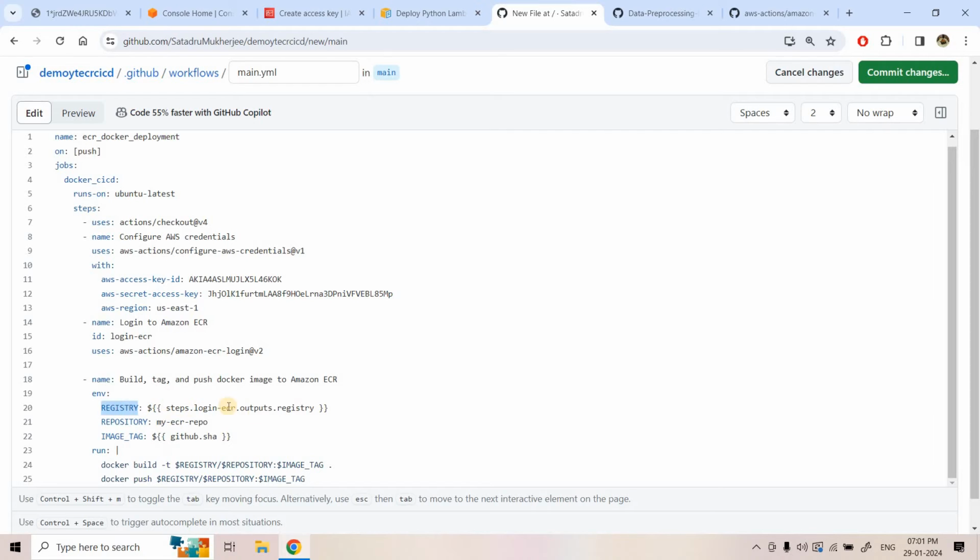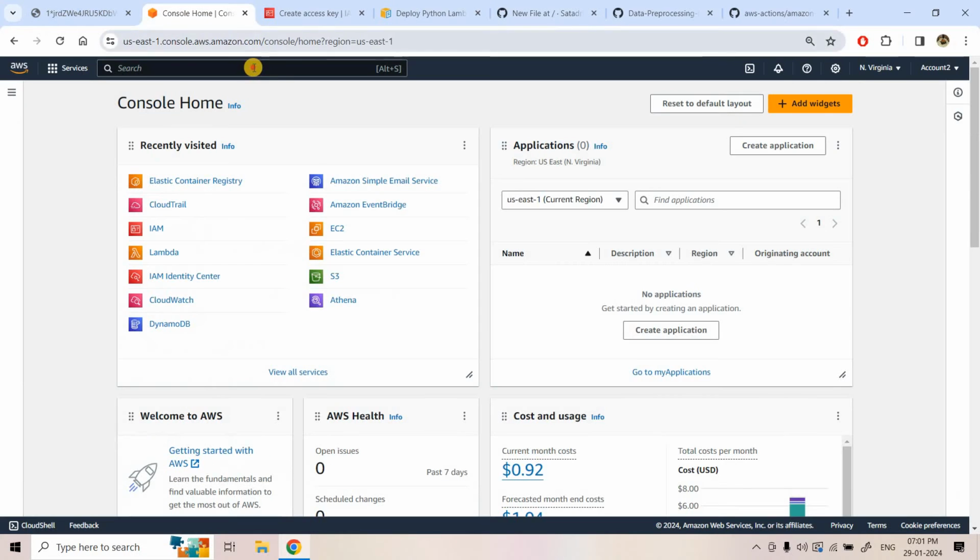So first we need to provide the registry name. The registry name it will be getting from the login information, so don't change this. Now the repository, in which ECR repository the Docker image is going to be pushed, that we need to configure here. So for that, what I will do, I will open Elastic Container Registry in a new tab.